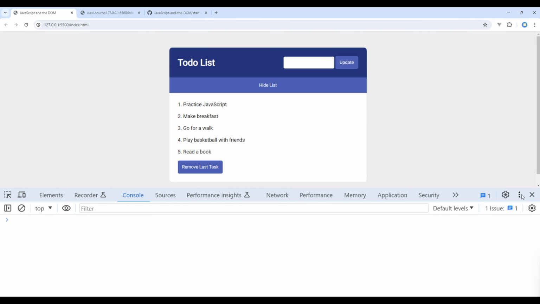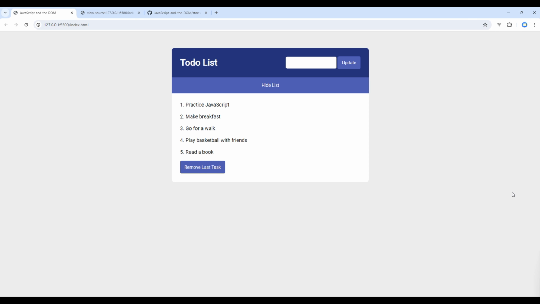This is the end of this session. In the next session, we will understand about the browser event.